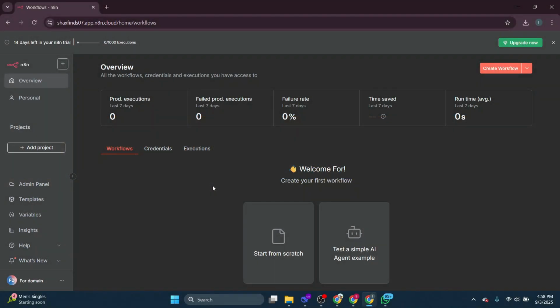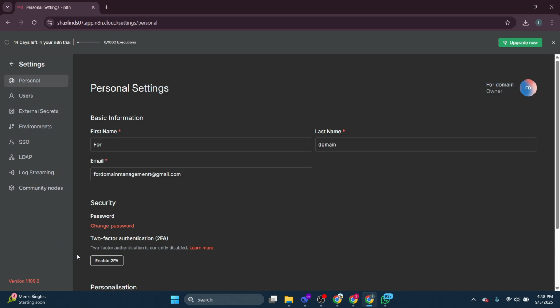Get started by opening your web browser and heading over to the official n8n website. After you've logged in, look for your three dots icon in the bottom right corner of the screen. Click it, and a drop-down menu will appear. From here, navigate to the Settings option.